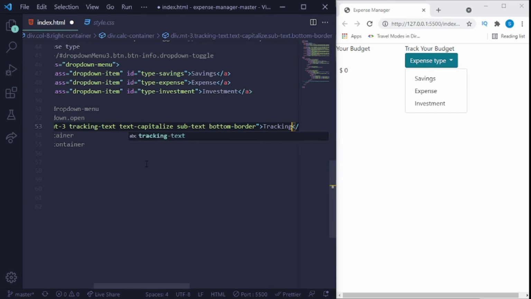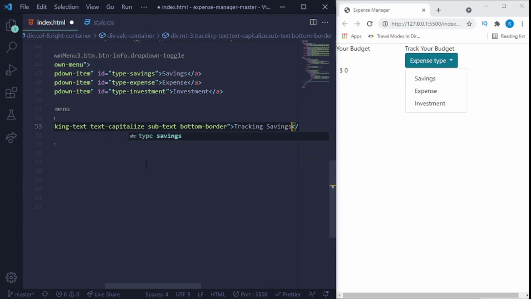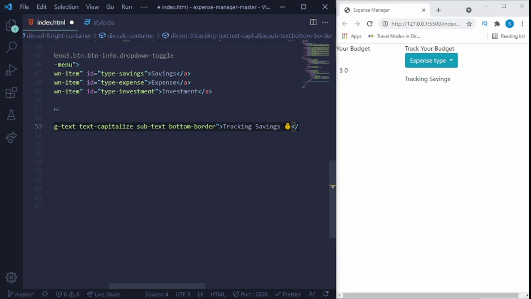Inside here we'll put tracking savings, and we'll add this emoji right here. So I'll leave a link also to where you can get all these emojis and put them in yours, but this is just more for fun. You don't need to have this.